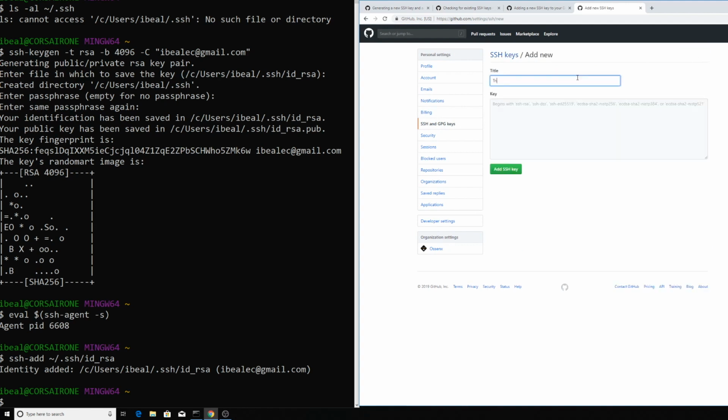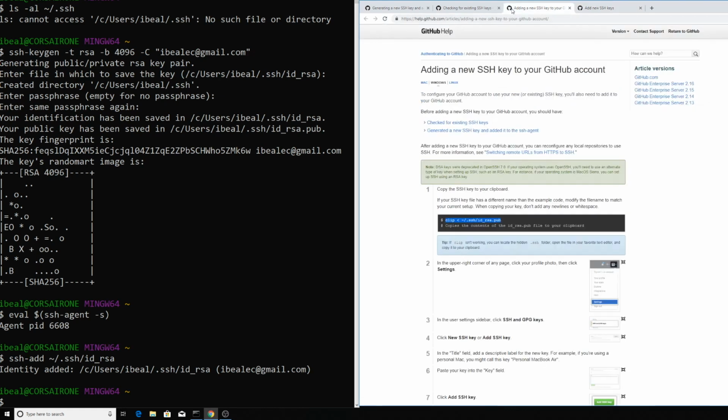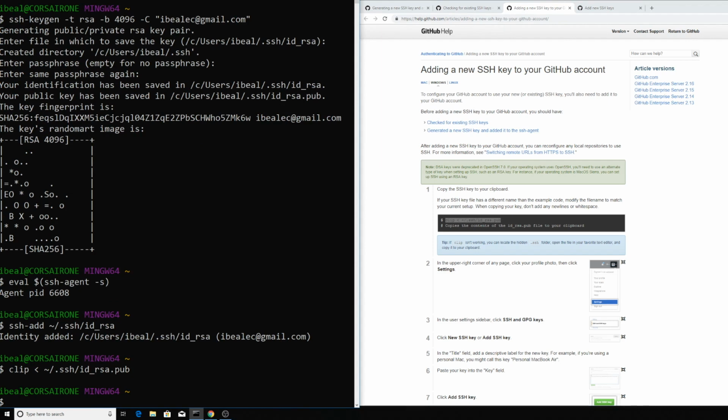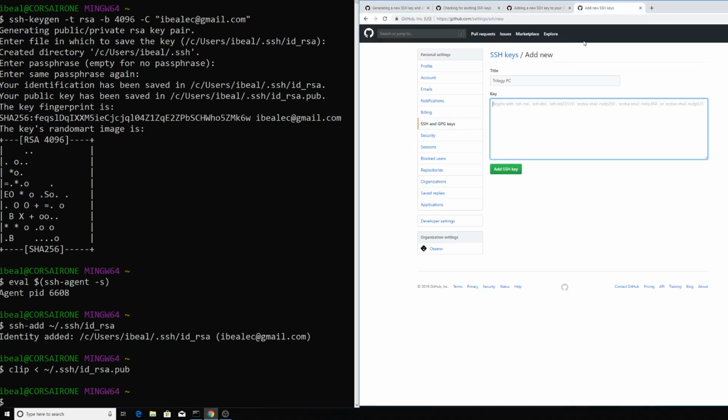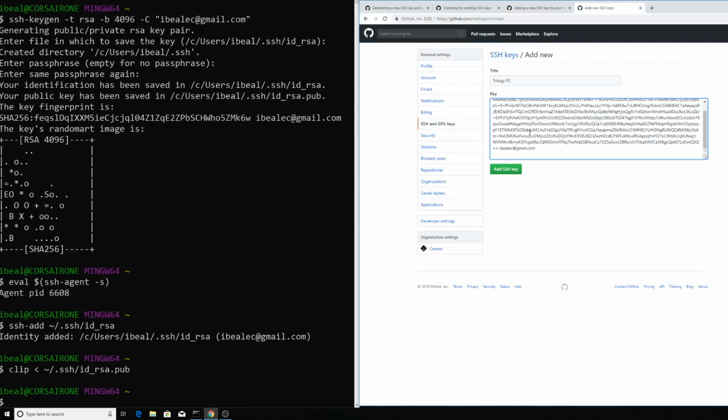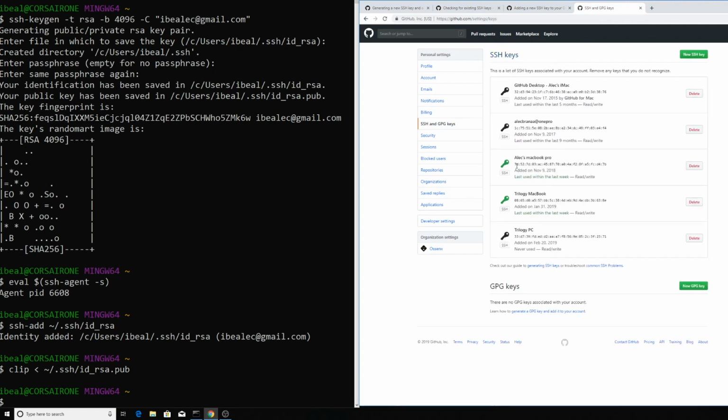We'll name it something unique, so I'll call it Trilogy PC. And then we're going to paste our key here. In order to copy it, we can take this script here, copy that, paste it in Git Bash. So now it's copied to our clipboard. We can now go to GitHub, press paste, and there we go. Click the button to add SSH key. And we're finished. So that is how you generate a new SSH key and add it to your GitHub account.